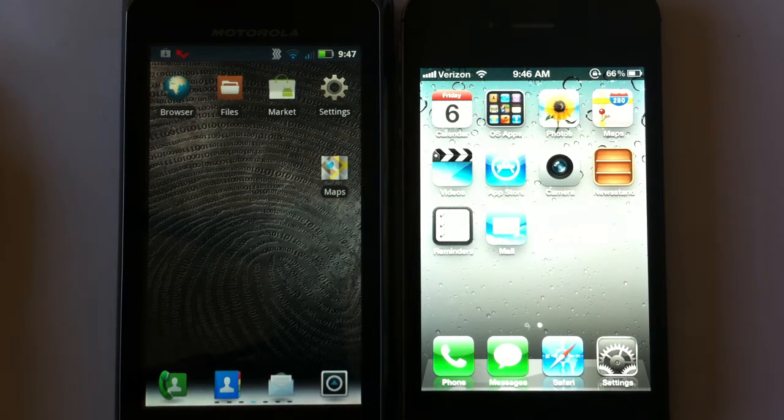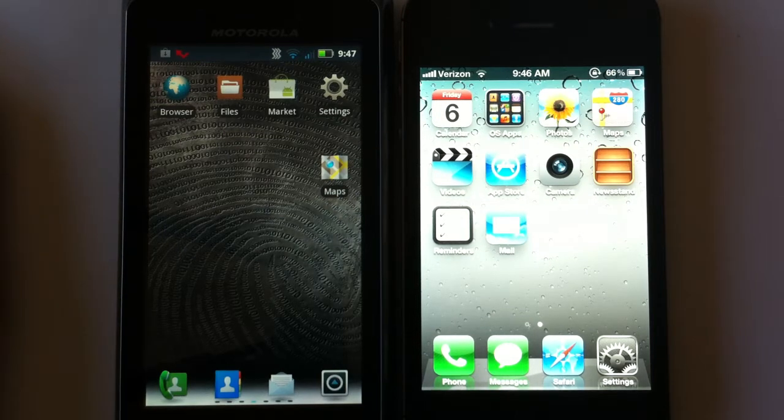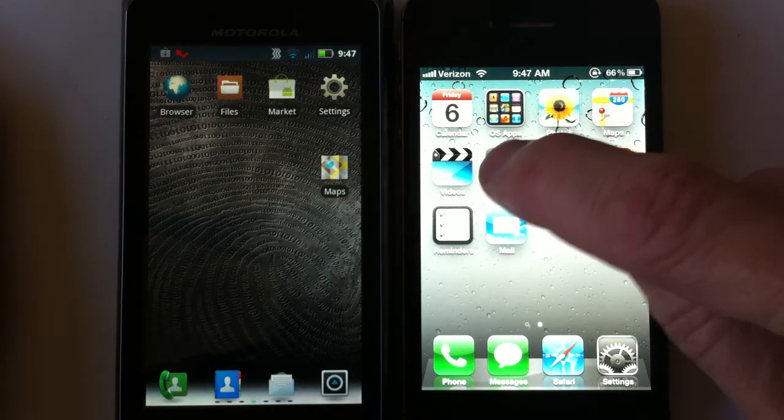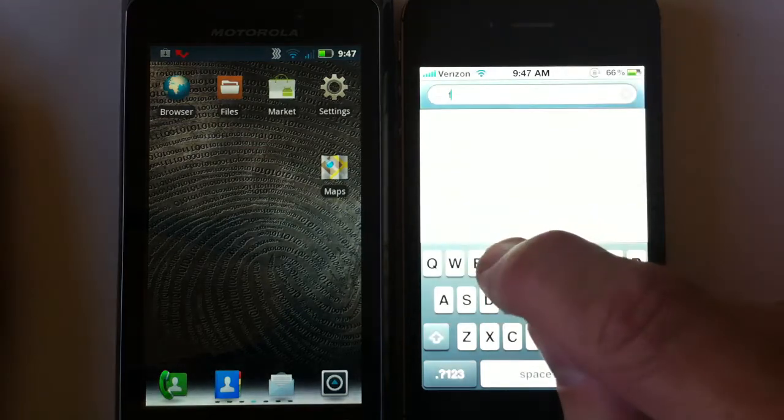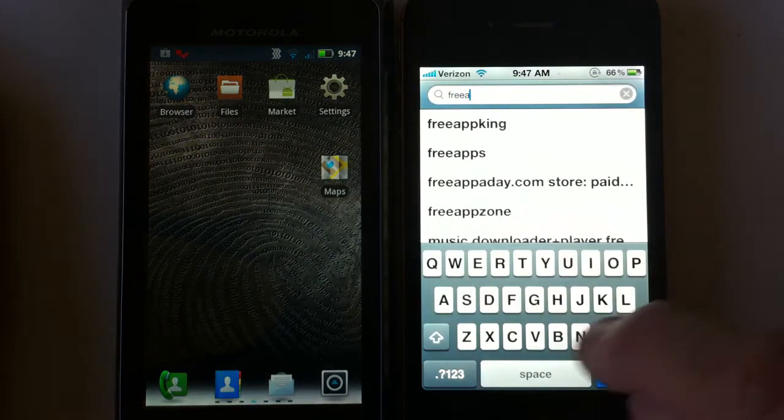This is a quick demonstration on how to load Freeance Mobile GIS on smartphones, on Androids and iPhones. The application Freeance Mobile is available on the App Store for both. So on the iPhone over on the right, let's go into the App Store, go to the search, and I just want to search on Freeance.